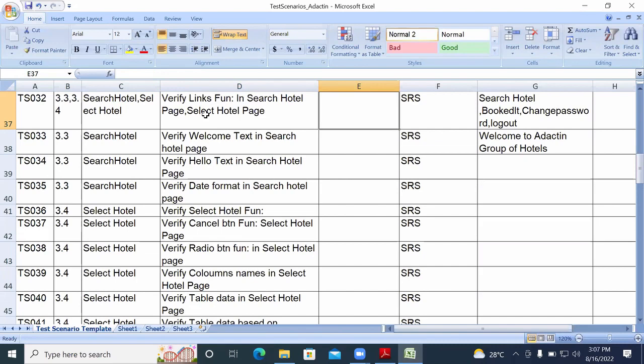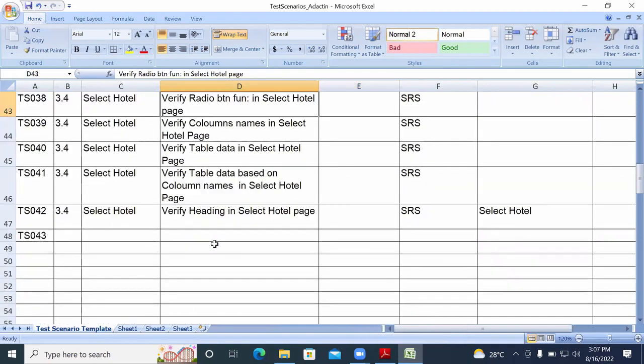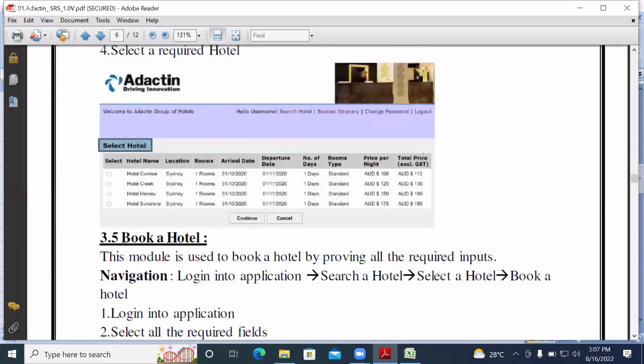Taking these links, we can combine them together. Otherwise, we can write different scenarios based on your comfort. So that we will take the links. What is the next one? Welcome text. Is that the same as the previous page or different? Same. As it is the same, you can combine it there itself. Otherwise, you can write it as one more functionality. It doesn't cause any problem.